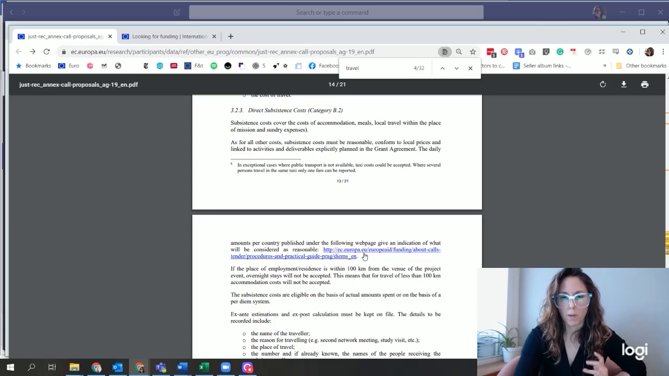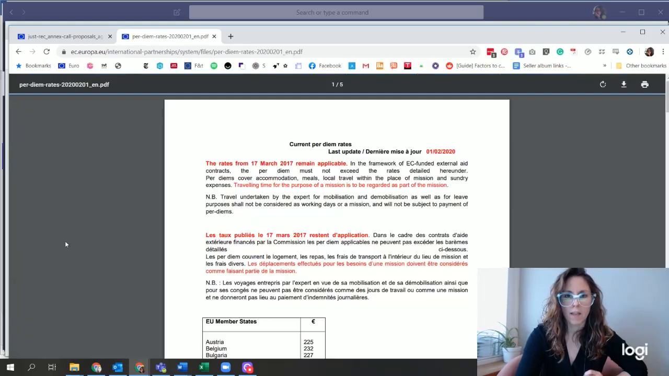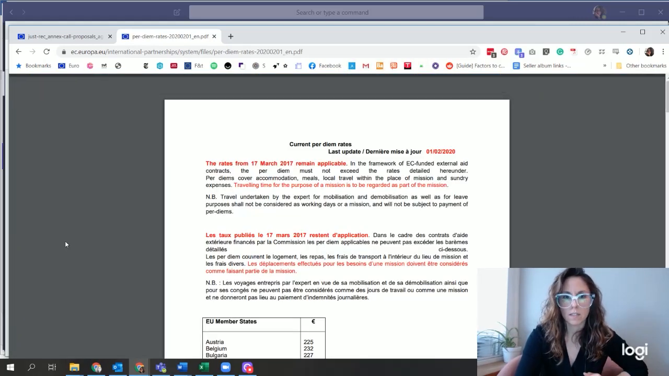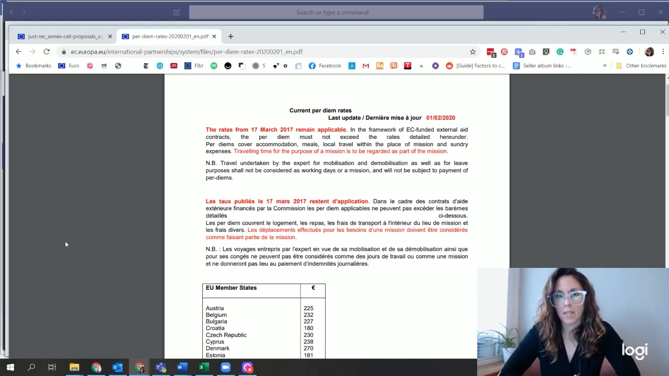And for those per diem rates, you can go to that link, and then there's a big golden button here, check per diem rates, and this is the latest update. The actual amounts have not been updated in quite a long time. It says here 2017, and they've been negligibly raised for many years. Maybe after COVID there will be some changes.